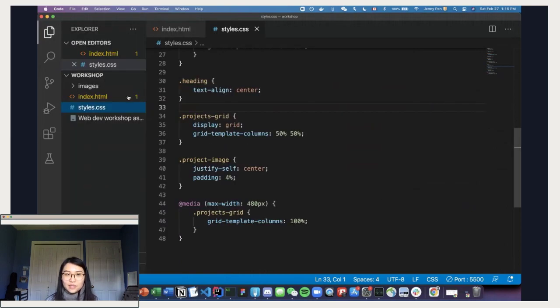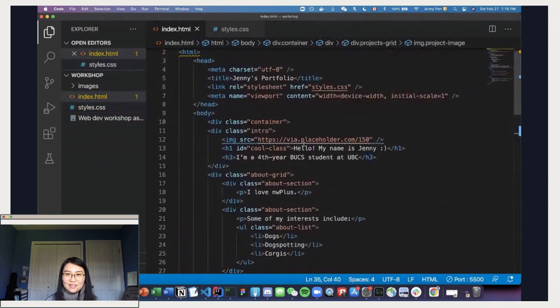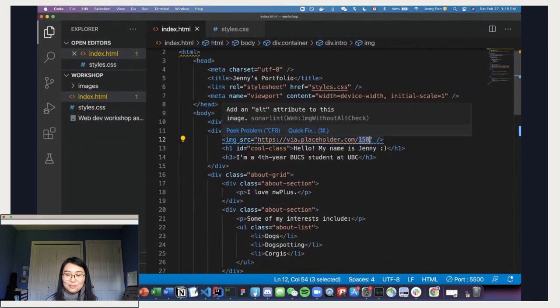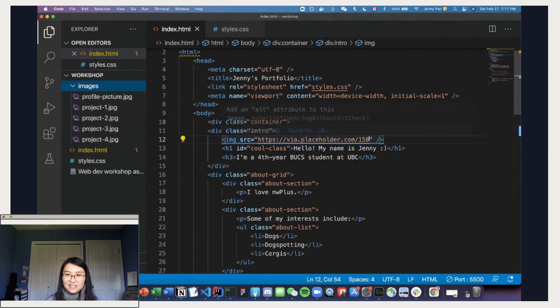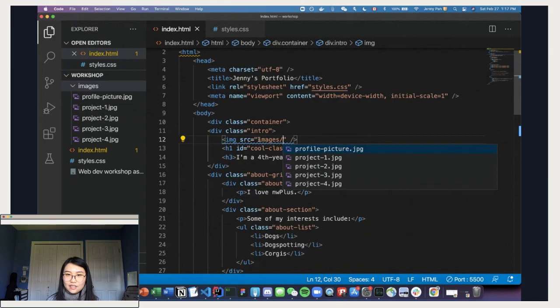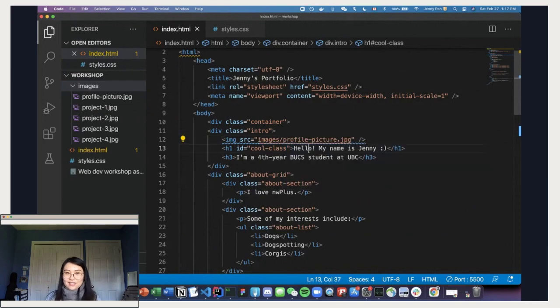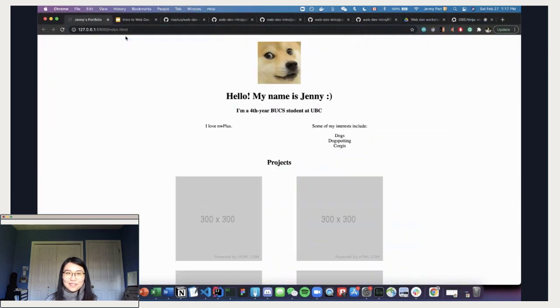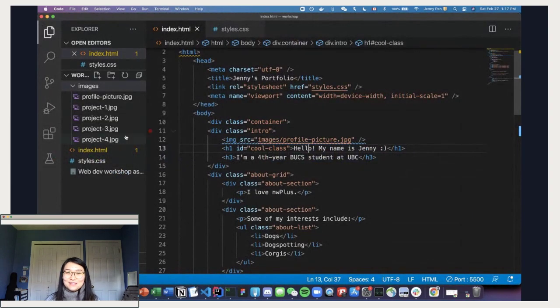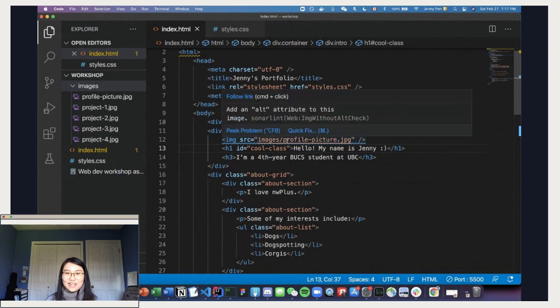We are first going to replace this placeholder image with the profile picture that I have here. Instead of this HTTP link, we're going to say images, profile picture. If you save and go back, you'll see that now it's a picture of a dog. You can also replace these with your own images on your own time afterwards, but I just wanted to show how you would do that.